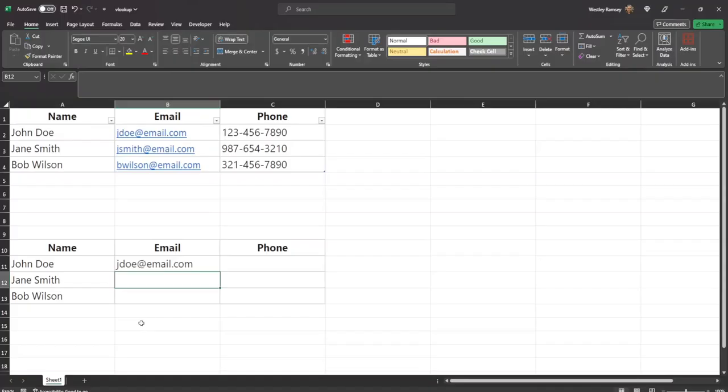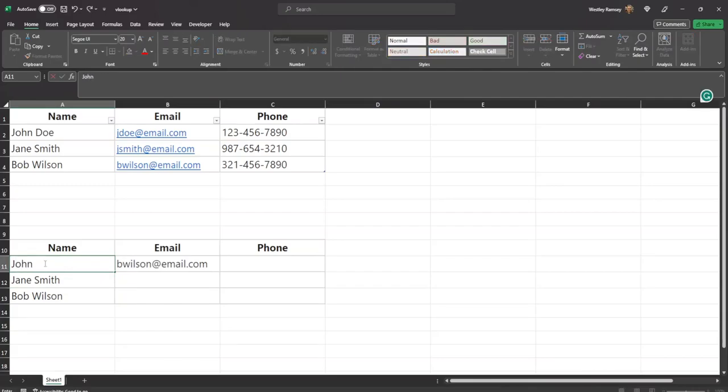And you can do that with anything. And like I said too, we can change that. So if we put Bob Wilson here, it's going to look for Bob Wilson, and you'll see it returns his email. So we'll put John Doe back here. And we can do that for phone number. So I'll show you how to do it for phone number. It'll be the same process.